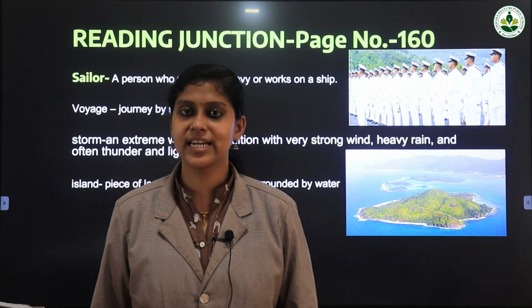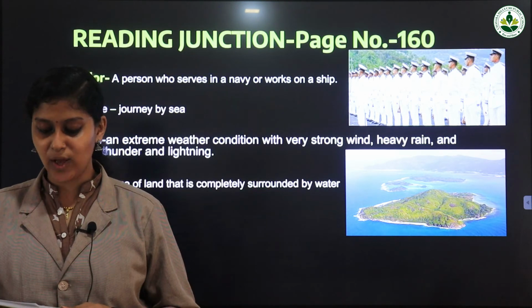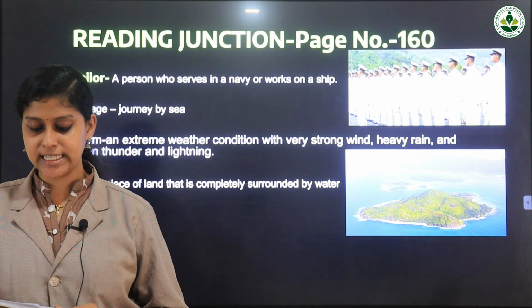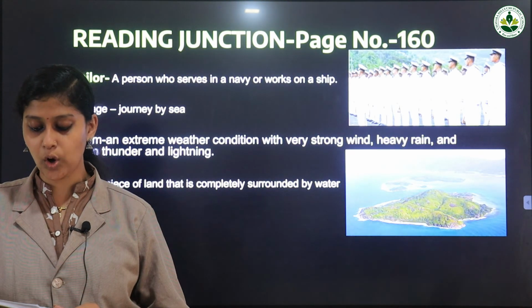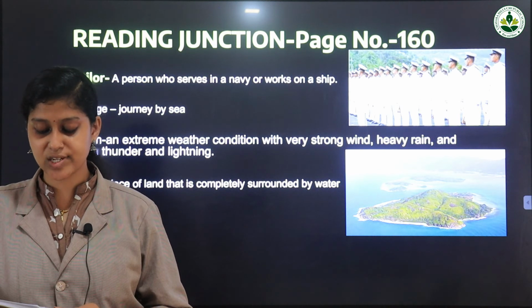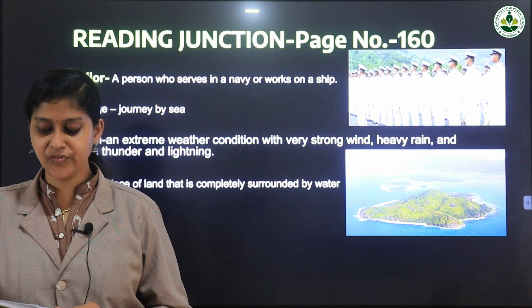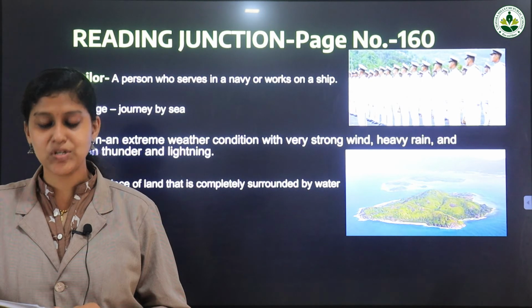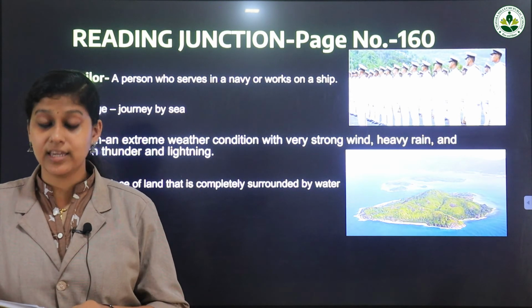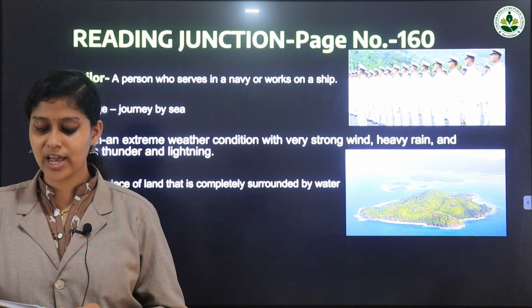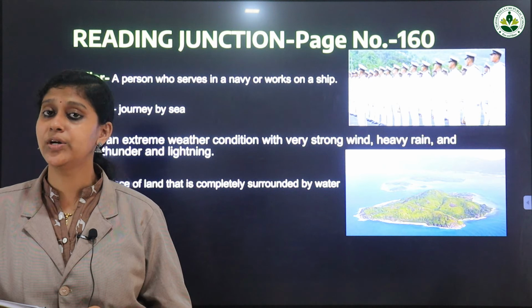Listen carefully. Let me read the lesson for you. A long time ago, there lived a man named Lemuel Gulliver. He was a sailor. One day, he decided to go on a voyage with his friends. However, when they were sailing, a violent storm destroyed their ship. Luckily, Gulliver was a good swimmer. He swam and finally reached an island. He was so tired that he fell asleep. He slept for a long time. When he woke up, he found himself tied to the ground. He tried to move but could not. He tried to untie himself but he was unable to move.